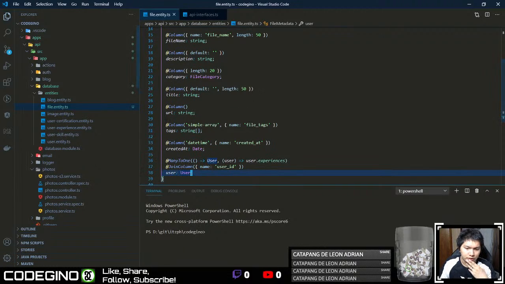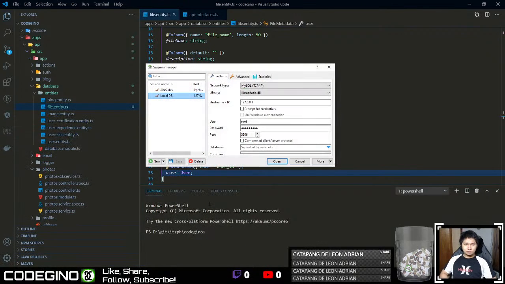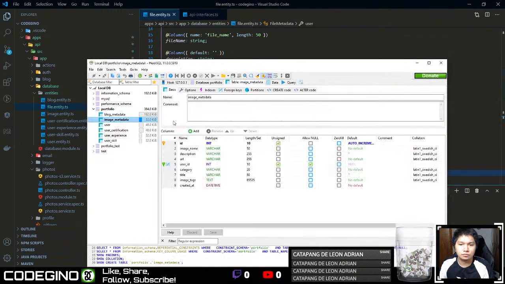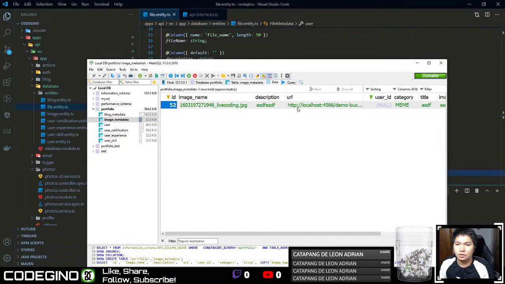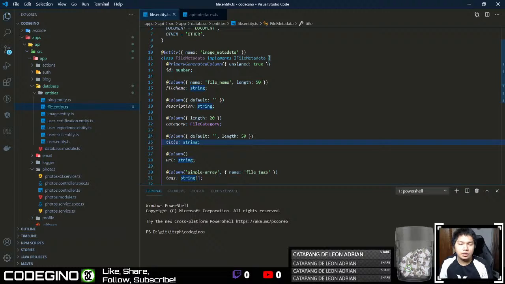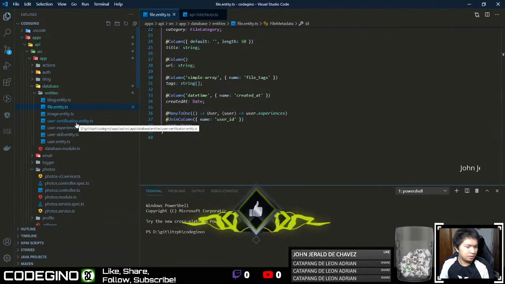What is this URL again? I forgot. Okay, it's the URL of the bucket. Okay, that's it. This should be enough. This needs to be changed to file metadata. And what else? File tags. Okay, should be okay.